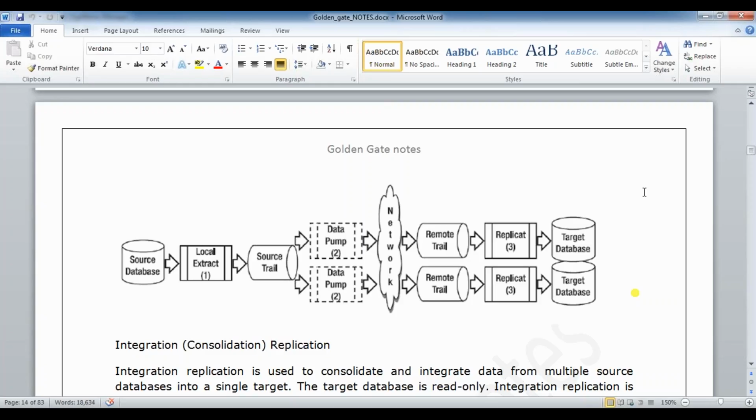In this configuration, we just configure one local extract in the source machine. It keeps monitoring the transactions happening on the source and writes them in the form of trail files, and the data pump, which is an optional component here too, but let's assume it is there, will send the trail files to the respective target database. Say for example, I configured one data pump here, it will send the trail files to its corresponding target.